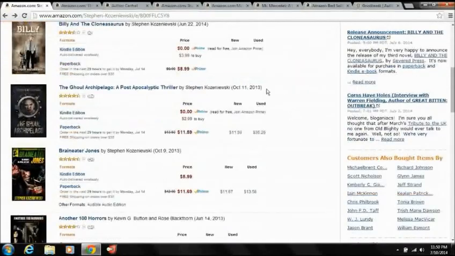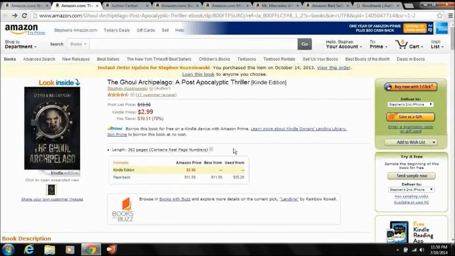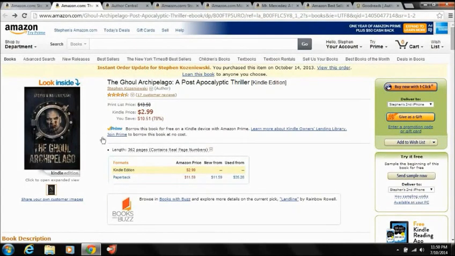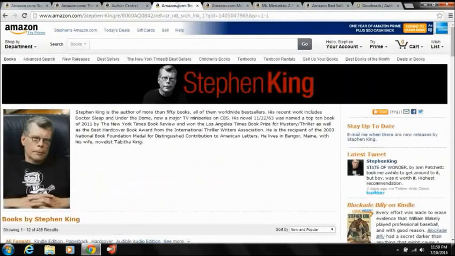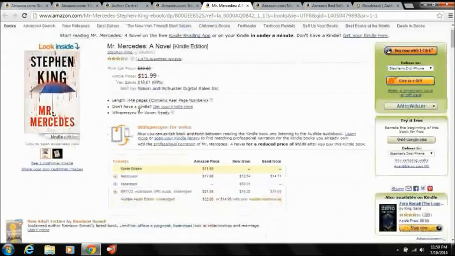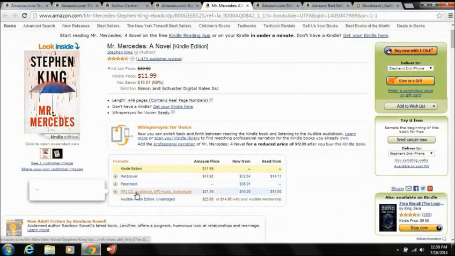Most of the metrics are going to be on your individual books. So I'm just going to pick out one of my books here, and the one I'm going to pick is my second novel, The Ghoul Archipelago. So let's pull up that page. Now what we're looking at here is the page for this book. We have multiple editions, so we have a Kindle edition, we have a paperback edition, and potentially you could have more. So let me pull up one of Mr. King's books here, Mr. Mercedes, and here you see he's got hardcover, paperback, MP3, Audible. He has a couple more editions than I do.